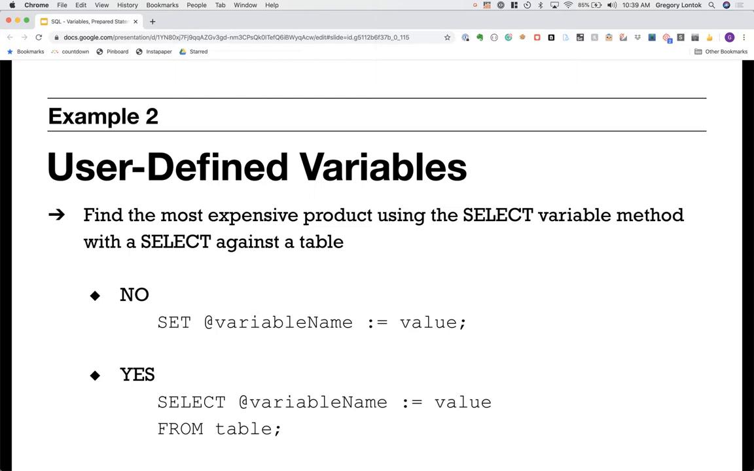And we'd want to do this because let's say we add a new product into the database that has a retail price greater than $1,800. So let's say it's $2,000. If we were writing all of this code in a script that we pass on to somebody else, it will no longer hold true if we add that new product that costs $2,000. So we can dynamically get the maximum retail price by using the select variable method.